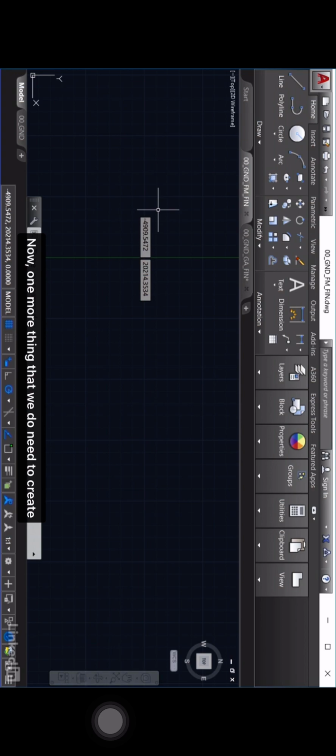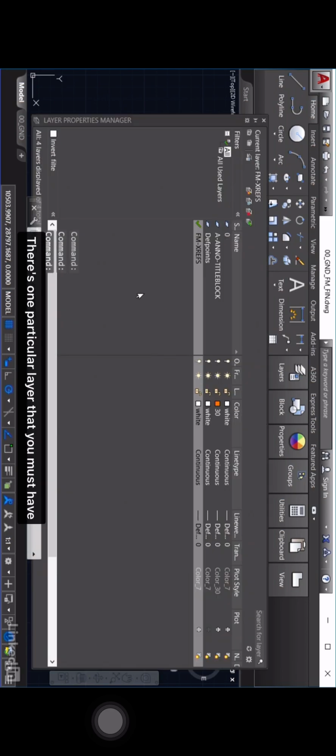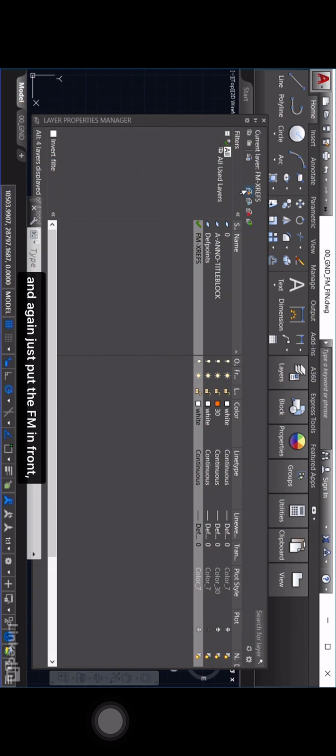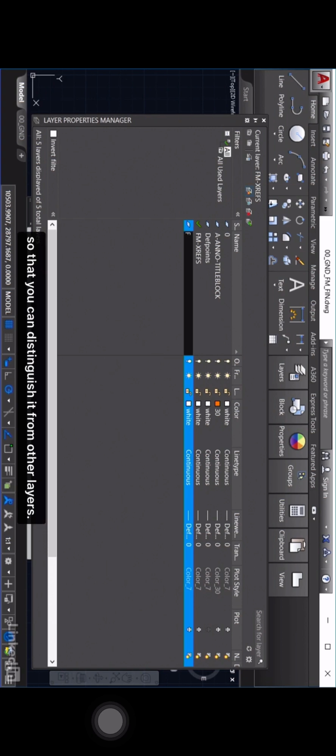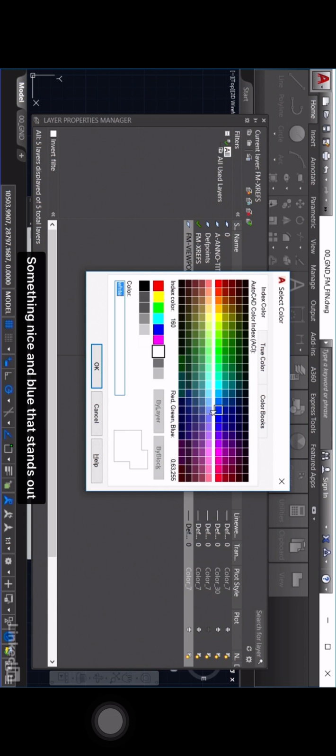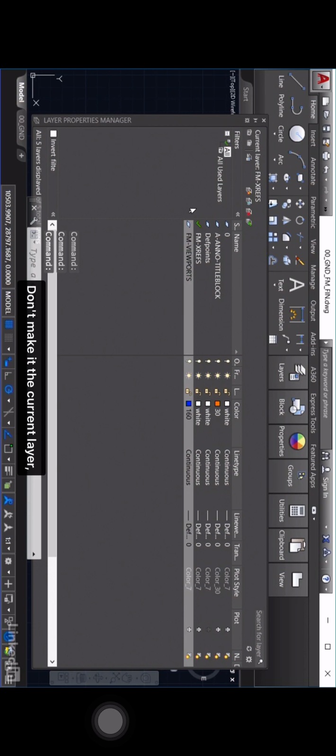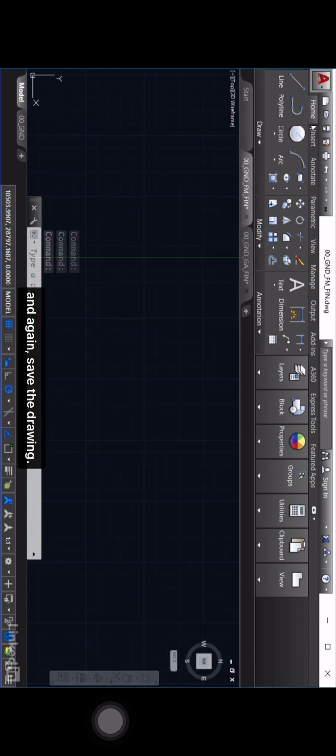Now, one more thing that we do need to create in our FM drawing. Go back to your layer properties again, and just check what layers you've got there. There's one particular layer that you must have in every FM drawing, and it's primarily used in your layout tabs, and that's a viewports layer. So we need to go up here again, and again, just put the FM in front so that you can distinguish it from other layers. And make sure you spell viewports correctly, obviously. And I would give this a nice blue colour, something nice and blue that stands out on a white background. So colour 160, that is. And don't make it the current layer, but then just close the layer properties manager and again save the drawing.